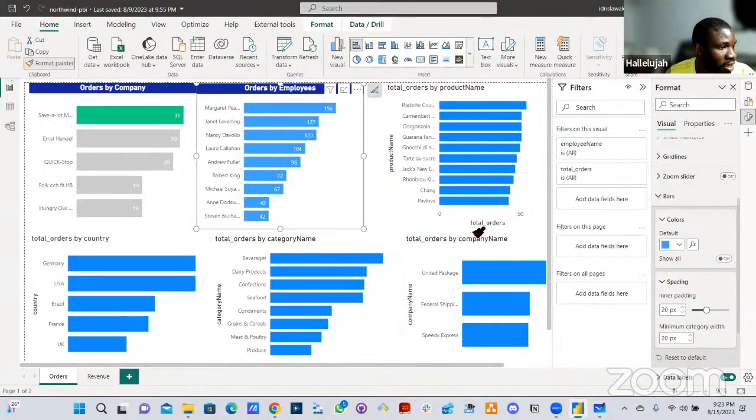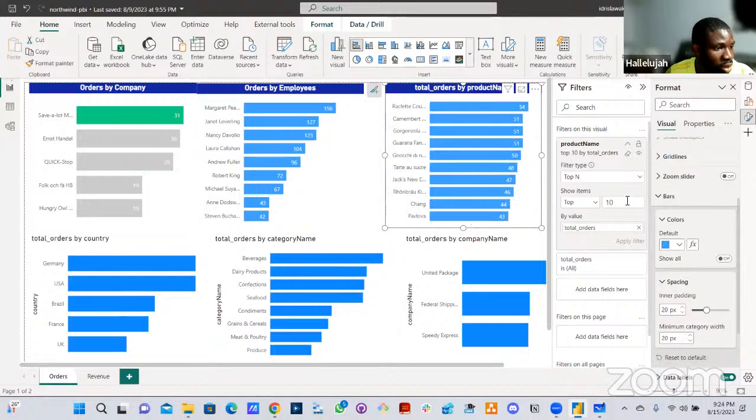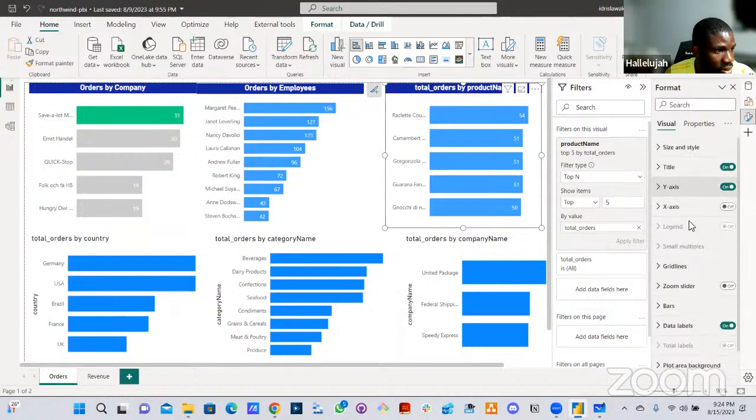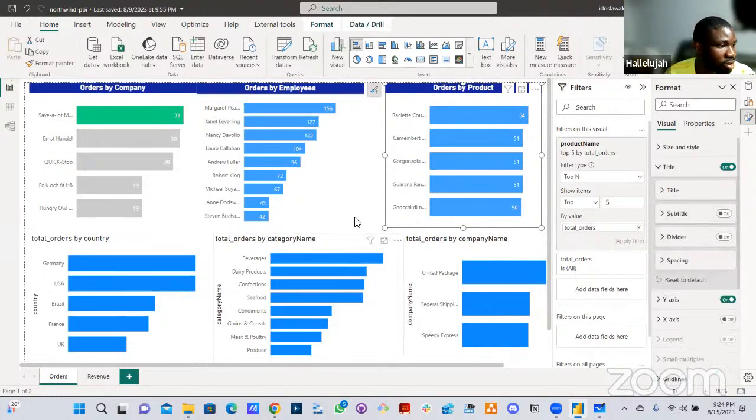So I can format paint this again, put it here. Okay, so you can see the same thing. I think this one also we can do top 5. Okay, apply. Then we can change this to, what's the title now? Product's name. So orders by product. Okay. All right. So again, the same format, just apply it here.